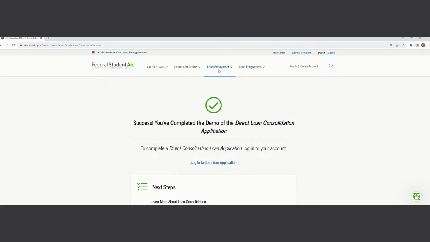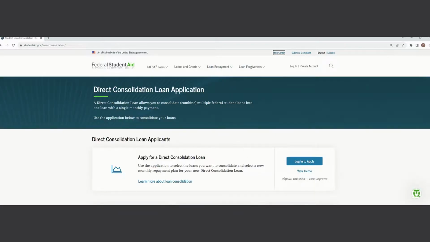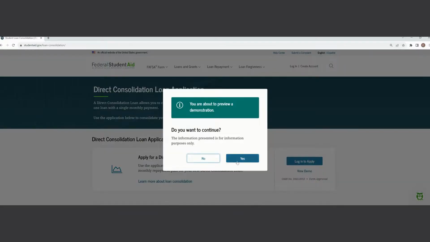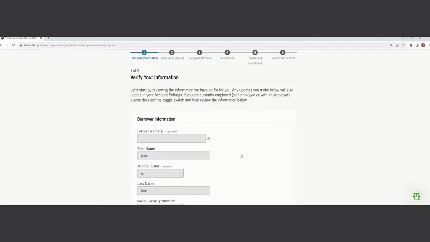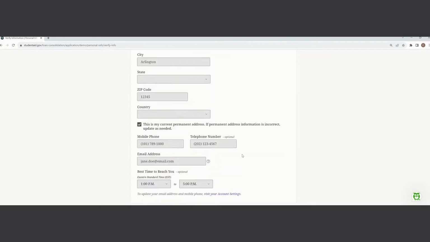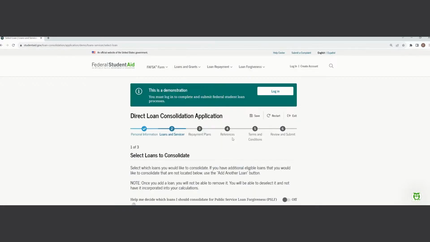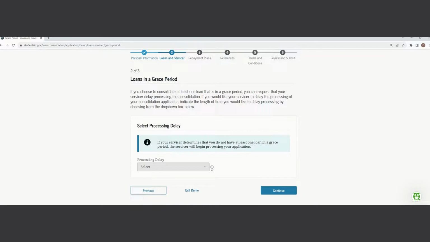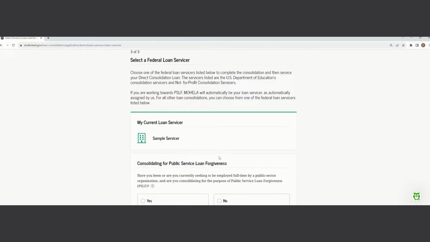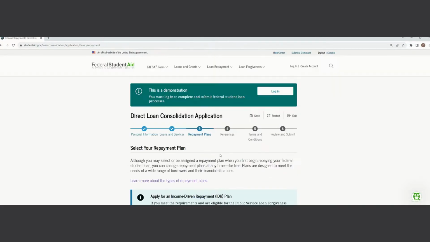I want to quickly go back and redo this just to show you the simplified version if you are not married. So again, we're just scrolling really quick through here just to show you if you're not married, you're just going to provide, review all that good information, continue. You complete that section. You make sure that you're selecting the loans you want to consolidate. You select do not delay processing. We're going to select no. Nelnet. Continue.